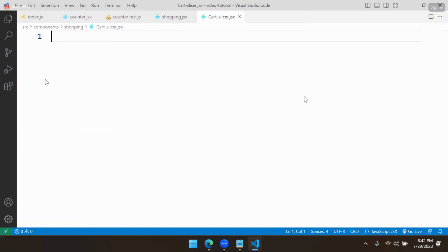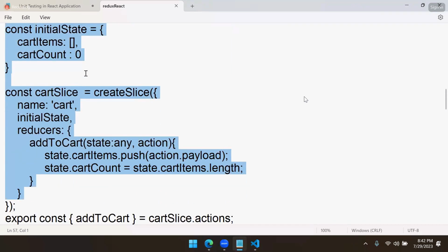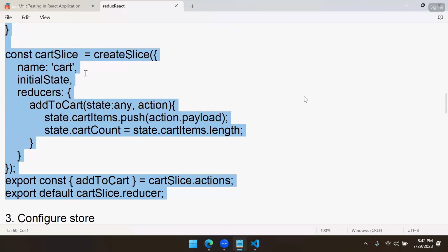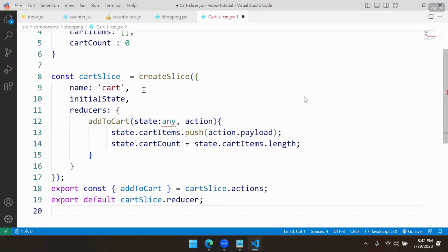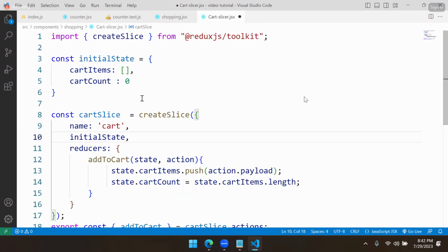You can use a JSX file, JavaScript or TypeScript file. And here you are configuring the cart slicer. We have to import createSlice from toolkit and we have to export that. This is what we need to do. That is the state and that is the action we need to configure. That means what data do we want to maintain in store? Two details: cart items, and another one, cart items count.